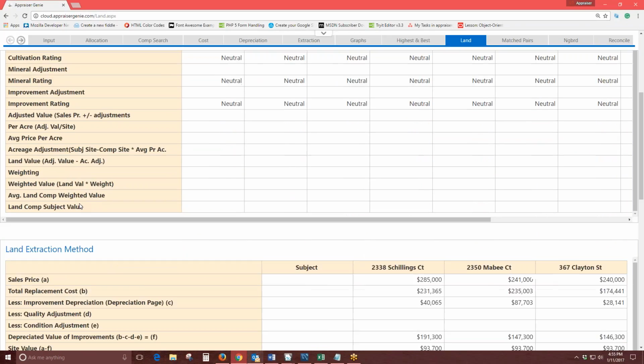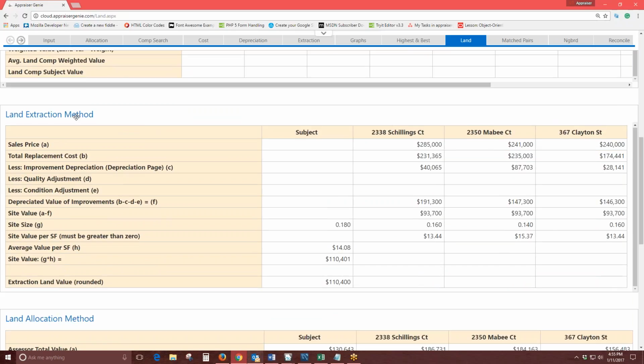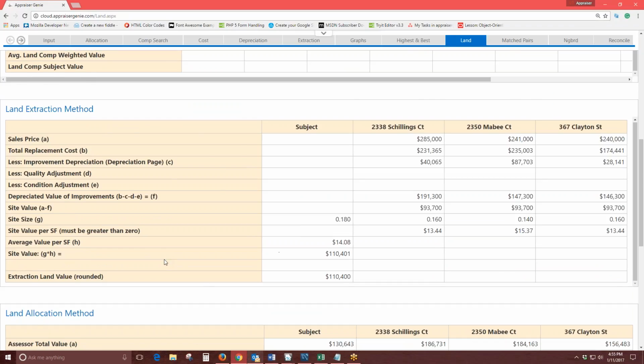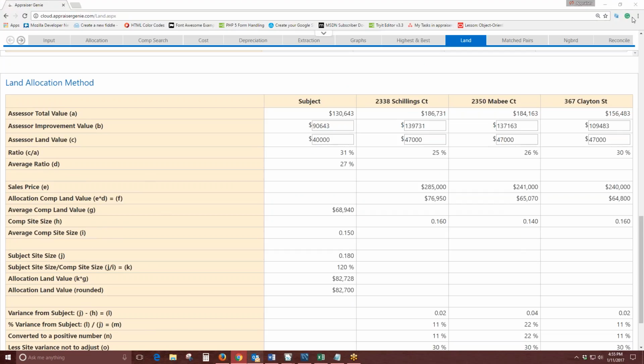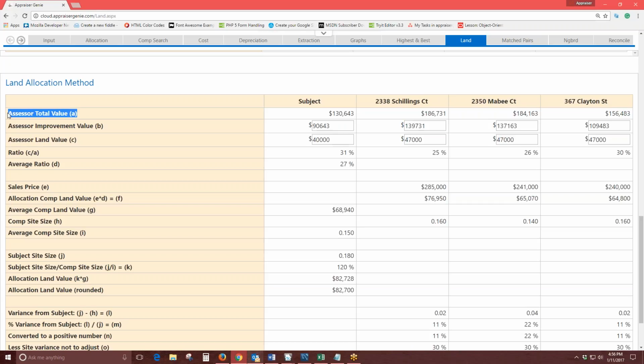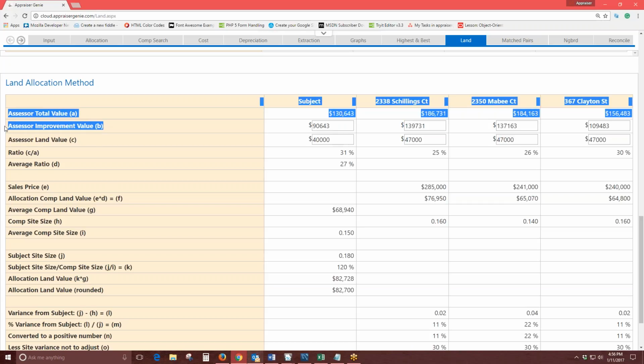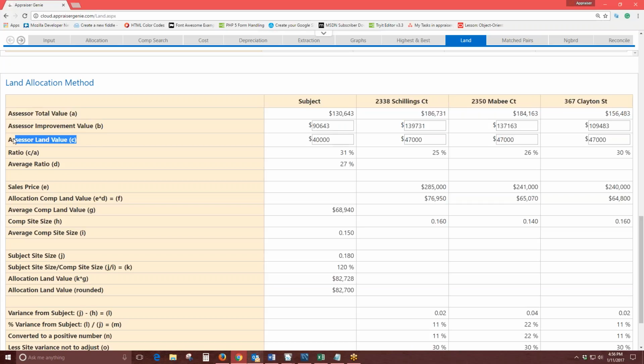And what we're going to do now is we're going to scroll down to the middle of the page, this land extraction method. You're going to have all this information automatically transferred to your work file, but if you want to quickly review it, for example, land allocation method. This one's a little bit different, and the reason being is what we do is we take the assessor total value, the assessor improvement value, and the assessor land value. We apply that to the subject, and then of course we retrieve that information to your comps.